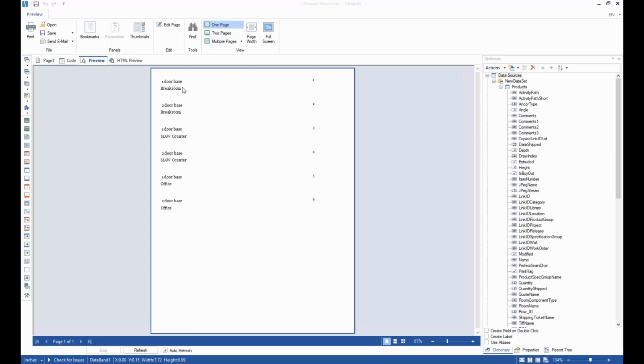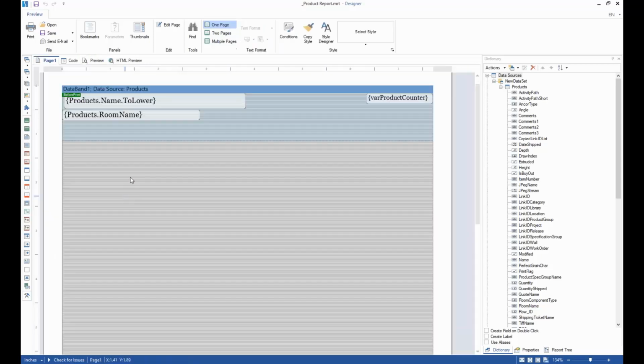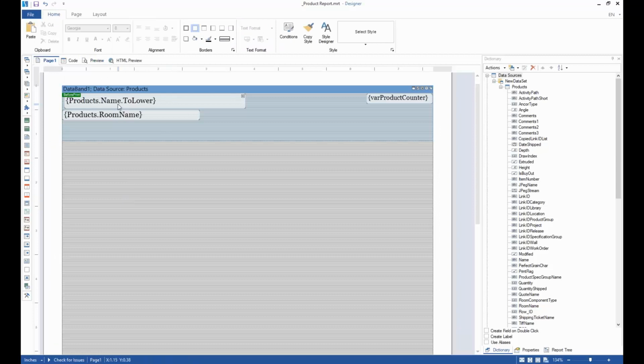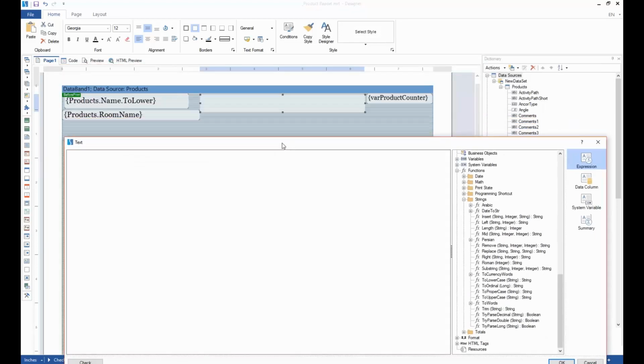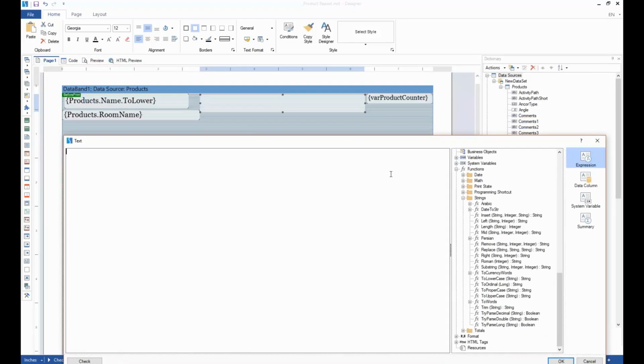So for example here, let's go to page 1. And we're going to use the product's name to create an expression. Let me minimize that here. So I'm going to drop on a new text component. And we'll just increase that here. So those are the different string formatting.